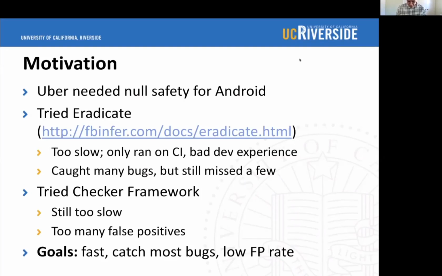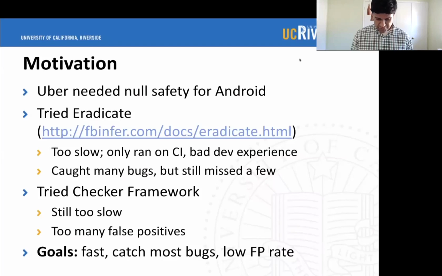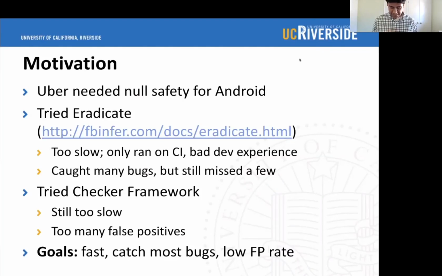So we also tried the Checker Framework, and there were still issues with the build time overhead being too high. And also, we found that there were too many false positives. What I mean here is that, in some sense, the annotation burden was too high. You had to add a lot of annotations, but those weren't actually catching more real bugs in our experience. So the goals that we had when we decided to build NullAway were to try to make it fast, and try to catch most bugs. Note that I don't say all bugs. We were willing to compromise in some areas in order to make the tool usable. And we wanted to have a very low false positive rate.